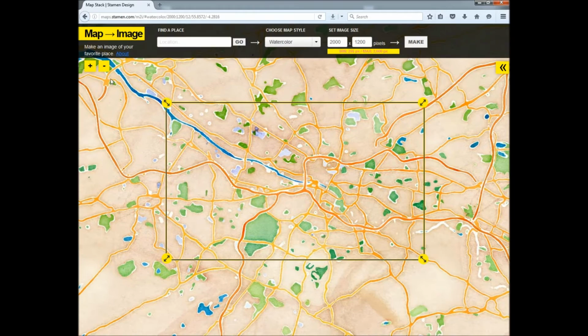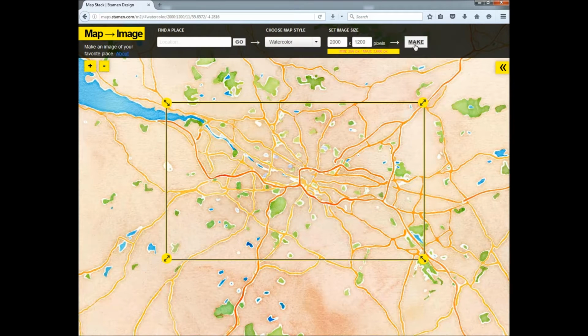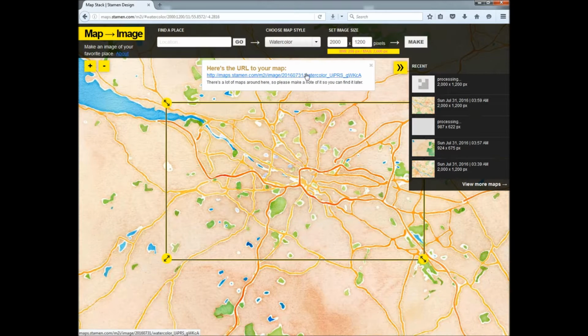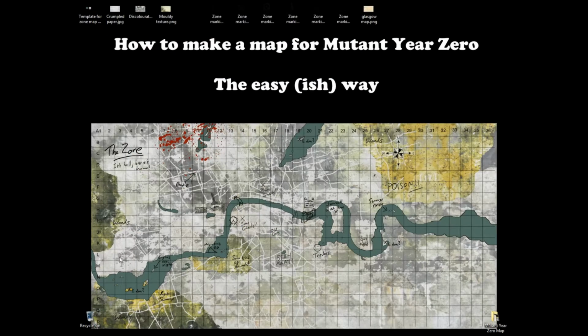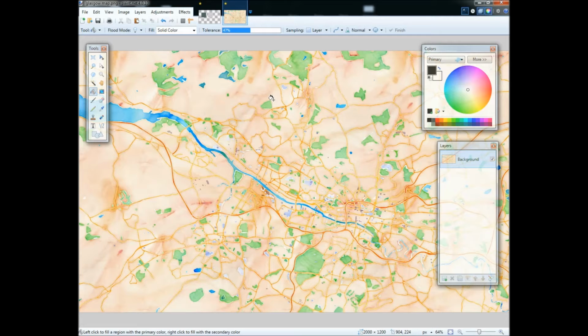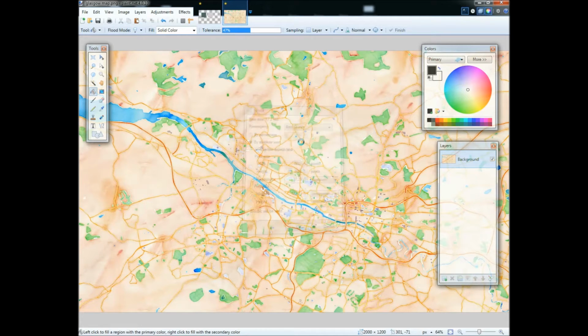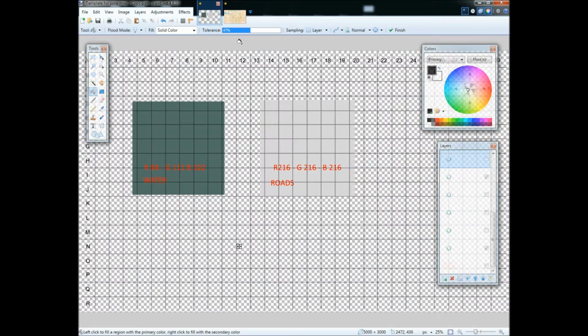I then move it around, size it as I desire, and then I click make. You'll see it's processing, and here you go. That's the link you click on. However, as I prepared one earlier, here it is. The first thing I've got to do, otherwise it doesn't work, is to resize it. Keeping the aspect ratio, it's now sized to the 5000 by 3000 pixels, which the entire template is set to. I'm now going to copy it, and I'm going to paste it into the template.